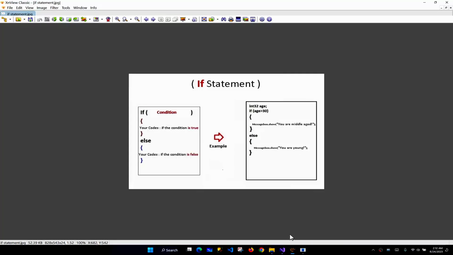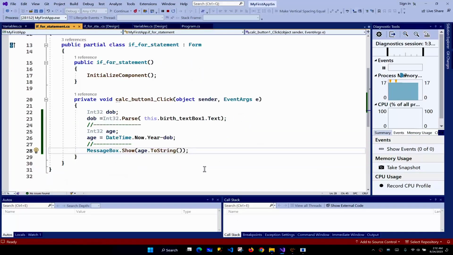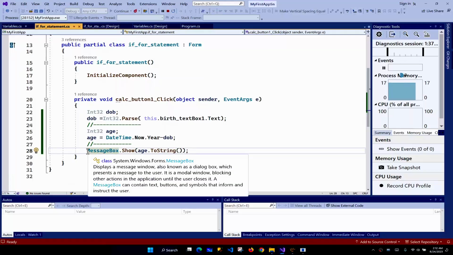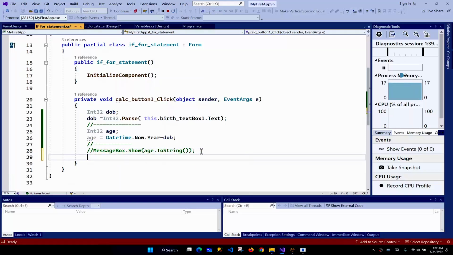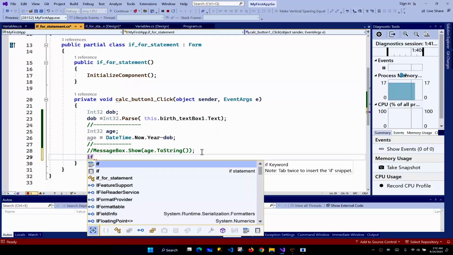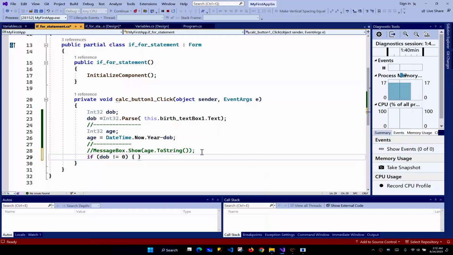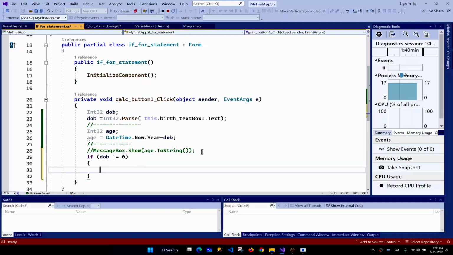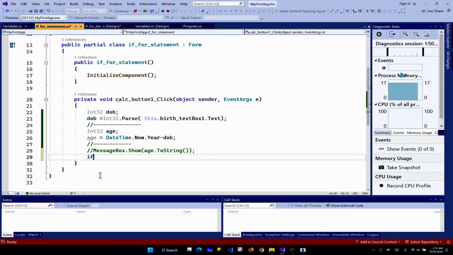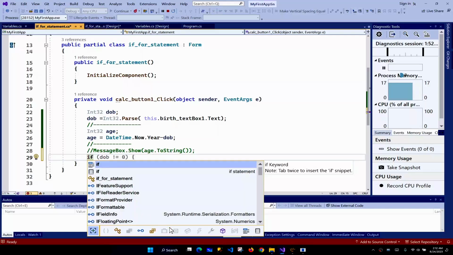Now let's come over here and add it to our project. So come to this and comment this one out, and get inside the next and say if. Double press the tab for automatically creating the if structure. So let's do it one more time. If, double press the tab key on your keyboard.